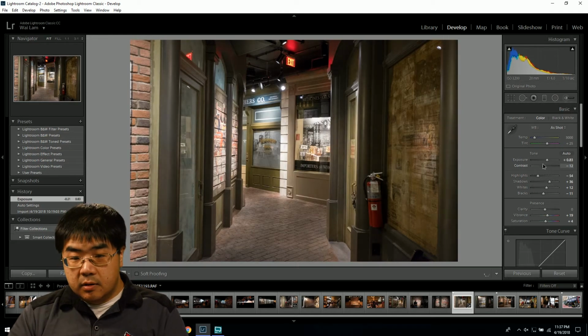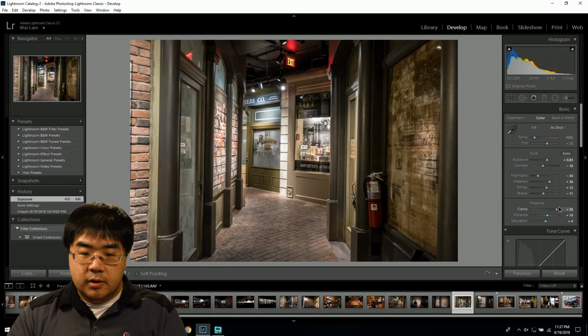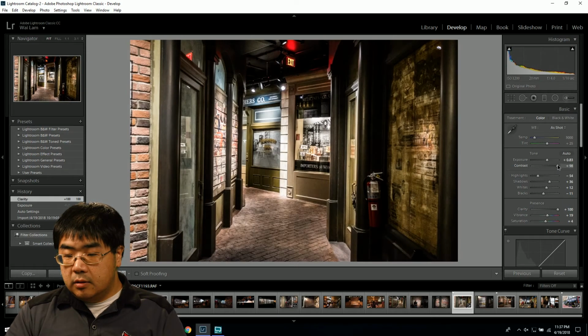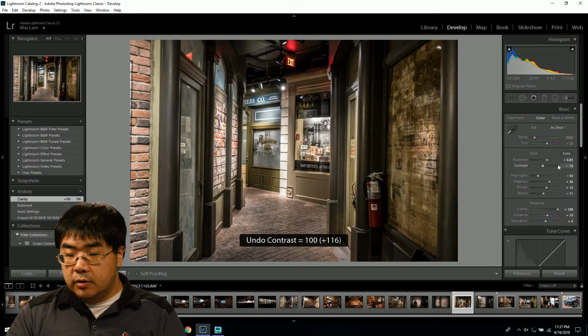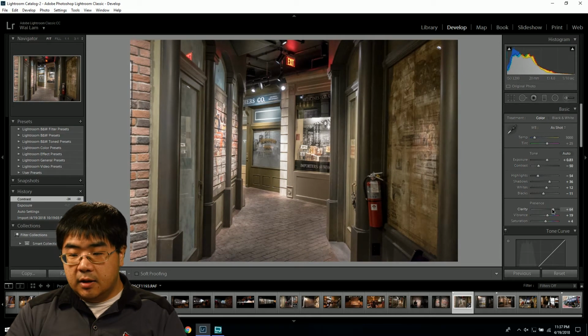Let's see. We might want to go overboard with clarity and make it into an interesting picture. What happens if I do this? Ooh, okay. Let's see if we do this. I'm going to really drop down contrast and then bump up clarity to compensate. Yeah, I kind of like that image.